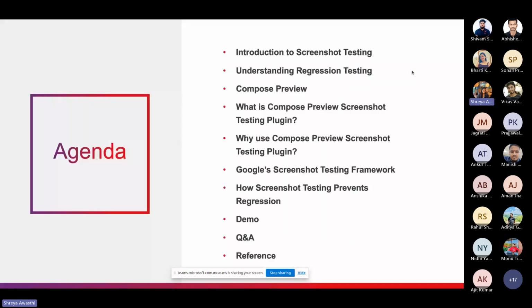This is the agenda for my session: the introduction to screenshot testing. I'll be explaining what regression testing is, what Compose Preview is, what the Compose Preview Screenshot Testing plugin is, and why we use it. The Google Screenshot Testing Framework is the plugin we are using here, and how it prevents regression. Then the demo, then the Q&A session, and the references are also provided.